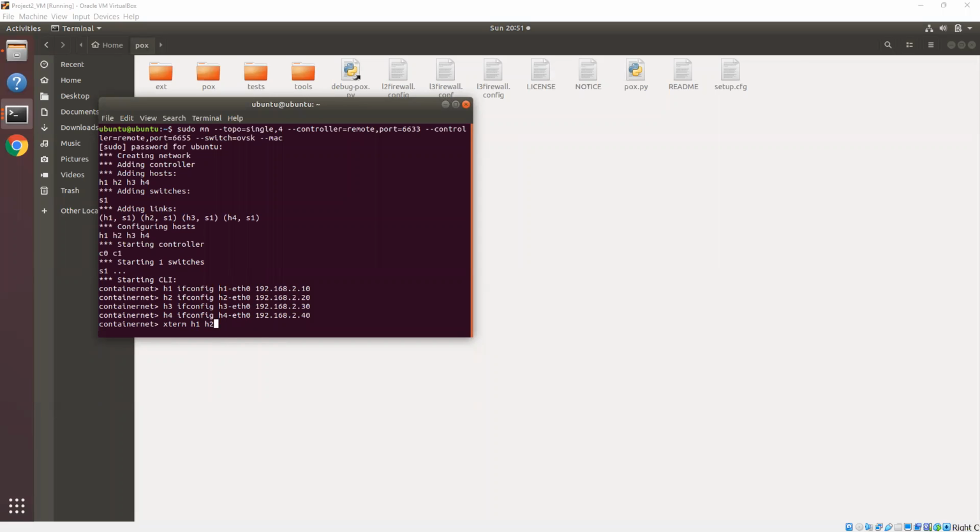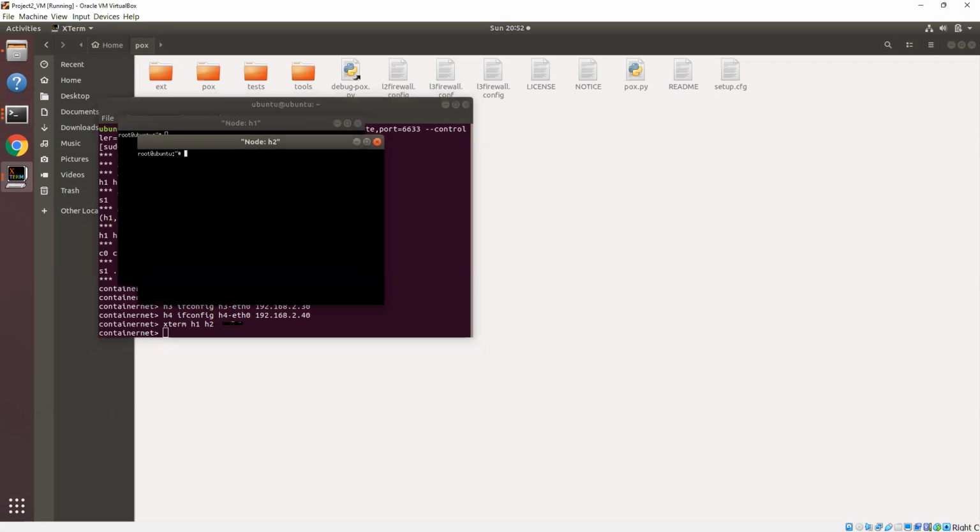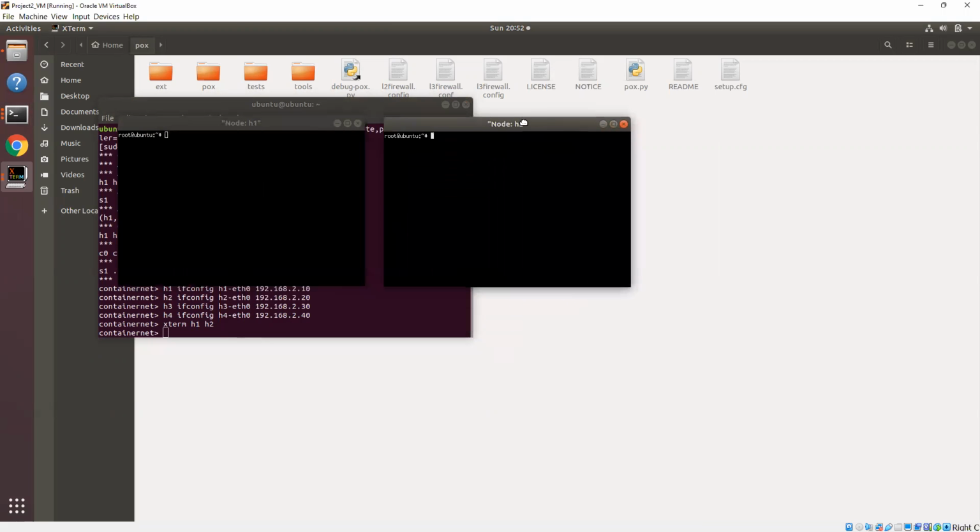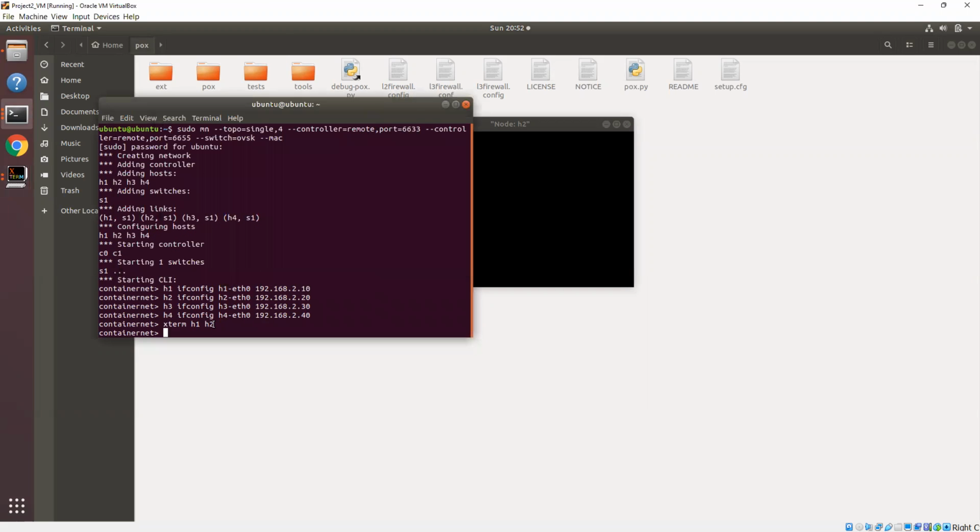Next up, we have to block HTTP traffic from host 2. For that, we use xterm to open H2 and any other host. Here, we have to write a simple command in the host other than H2, which basically looks for HTTP traffic as shown. Now we go back to the terminal.